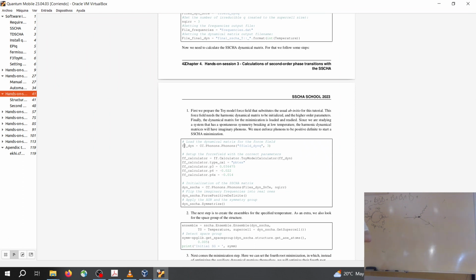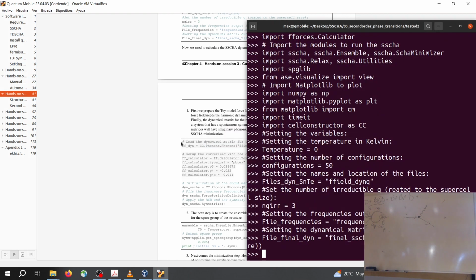We load the dynamical matrix here. That's the first. Probably I should put something to show what we are doing right now in a more schematic way. But basically, the structure is always the same. We load the dynamical matrix that was previously calculated. We set the calculator, and from that, we run the minimization. So let's do that.